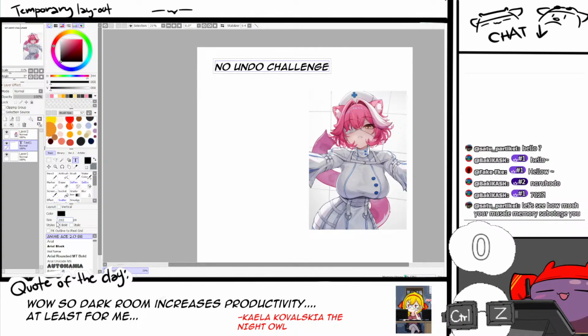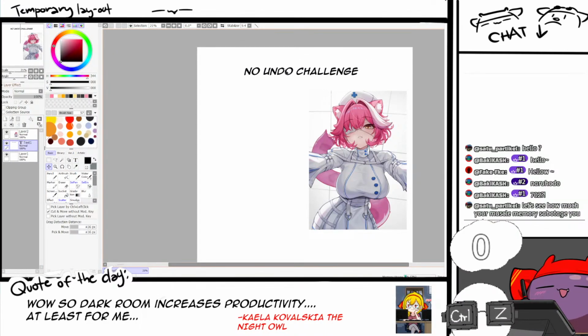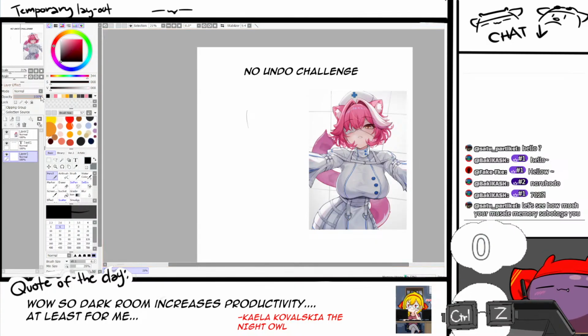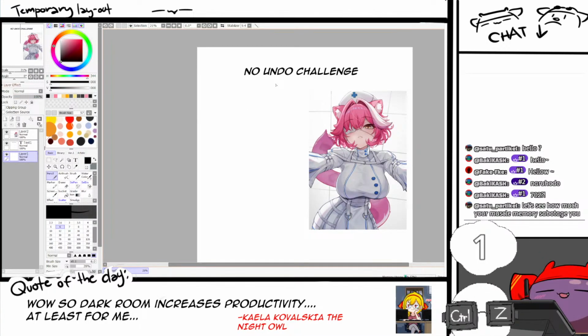Because to be honest, this would be an easy challenge if I drew chibi. If I draw chibi, there's no undo needed. Oh my god, I'm so scared. Ah! Shit! I actually pressed it.